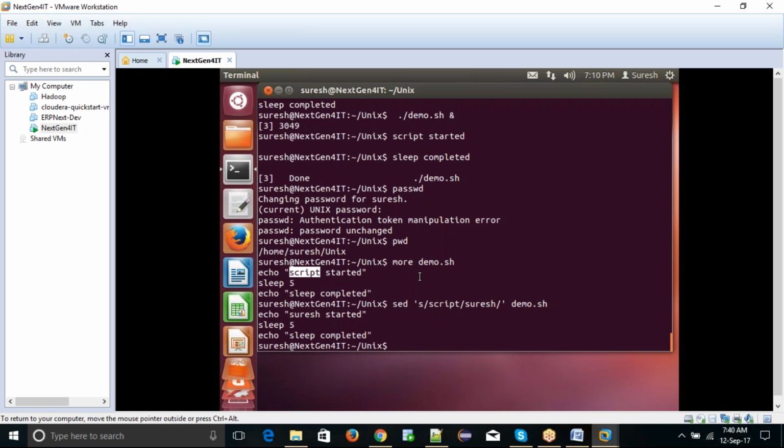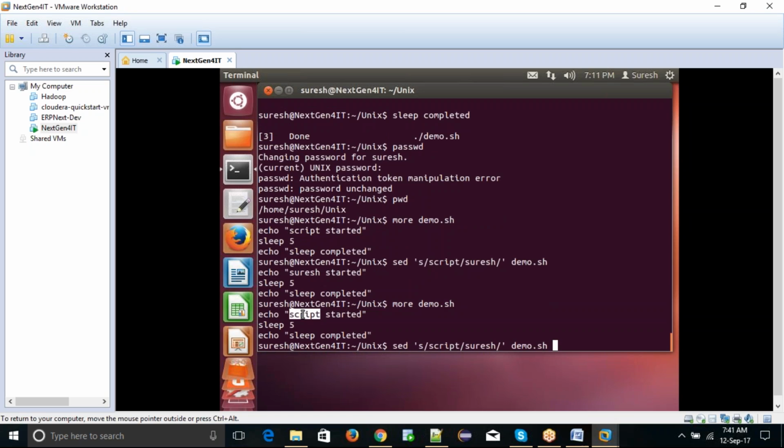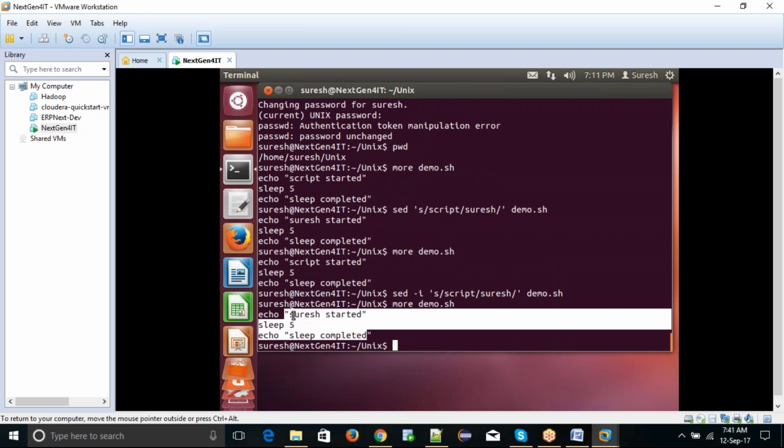Can you check now whether it's changed or not? Yeah, it's changed. Instead of script, Suresh is available here. This is just for checking purposes, to see whether it's replacing properly or not. If you open the file, still the old data exists. If you want to replace permanently, then along with sed, we need to use the option called -i, for in-place. That time it won't show the output in the console directly, it will replace the data in that file.